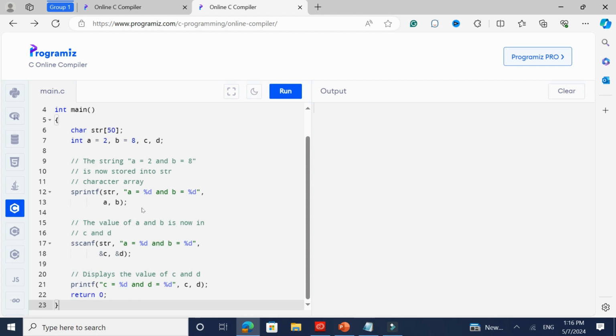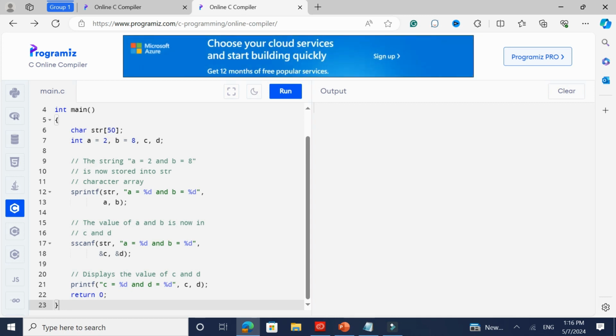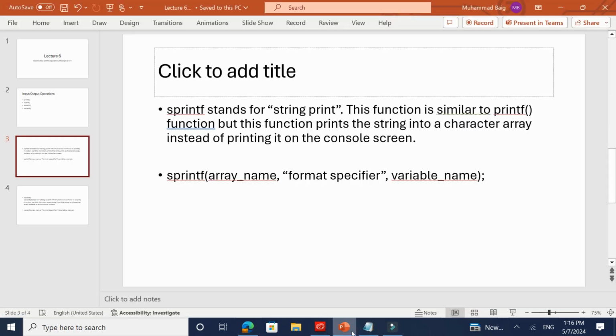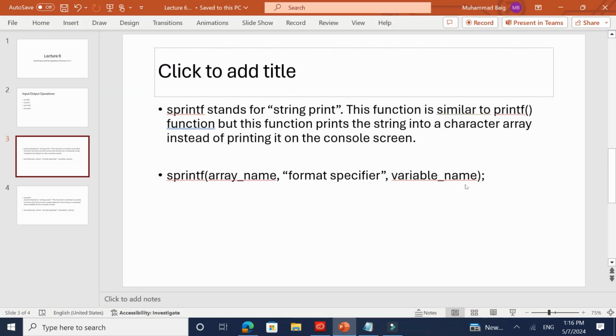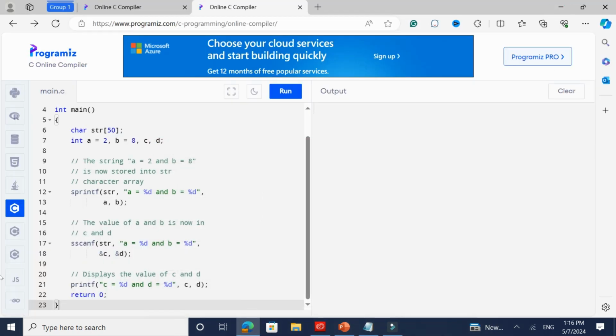So what is a and b? A equals %d, that's saying that a and b are integers, and then s is a string. So a equals 2 and b equals 8 is now stored into the string, right? That's what I said, right? Oh no, I said it the opposite. This is the source, this is the destination. Sorry guys. This is the source, this is the destination. It's flipped around. So a and b are going to get stored in string.